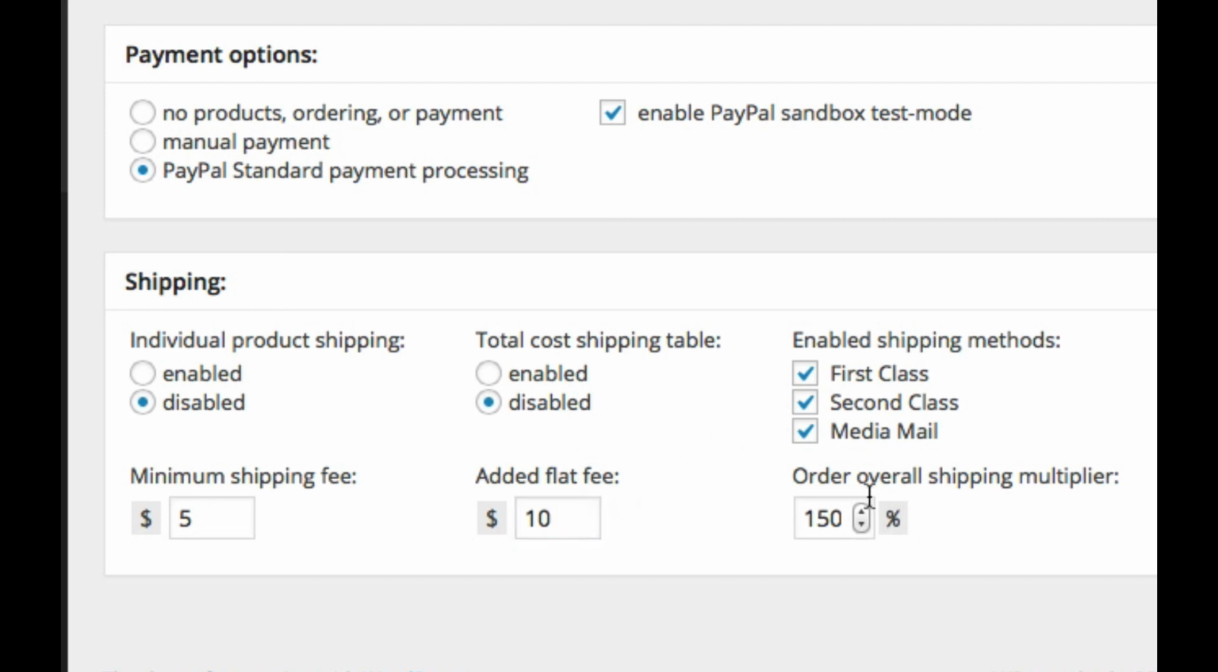Finally, there is an order overall shipping multiplier, which is, for lack of a better term, like a volume knob for this individual gallery. If you want to charge more for shipping for a certain gallery, you can crank this up, and right here I have it set for 150%. So that's basically saying that all your basic shipping calculations, turn them up by 50%, so you can increase it. You can charge more for certain types of galleries or charge less for other galleries.